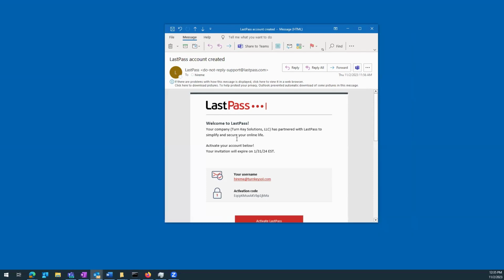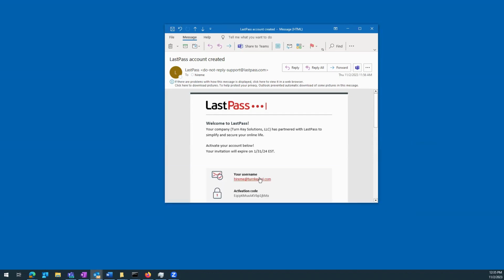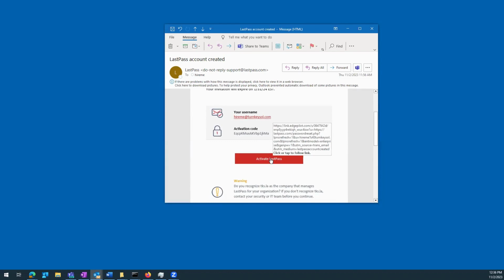Again, we encourage you to be aware of what email address or emails you're expecting. Only click on those. But in this case, you certainly would be looking for a welcome email from LastPass. It's going to have the username, which is going to be your work email address, and some kind of activation code. And it's typically going to have a link here to activate LastPass.